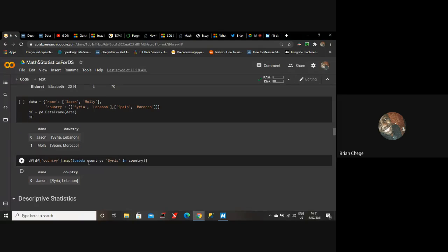So in this case, lambda is used to create a very small function to use in only one instance. I created a function using lambda just to pick the rows that have Syria in the column country. As you can see, you have to use the map function and the lambda, then you put the columns and describe, okay, I want Syria in the country, and you can filter out.